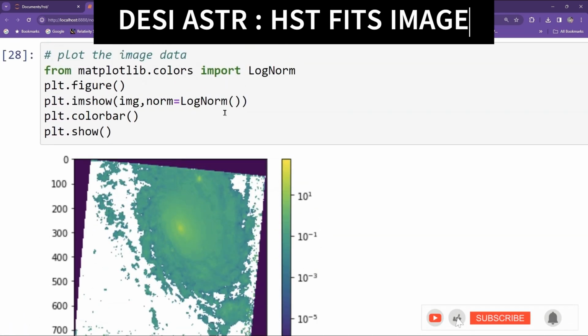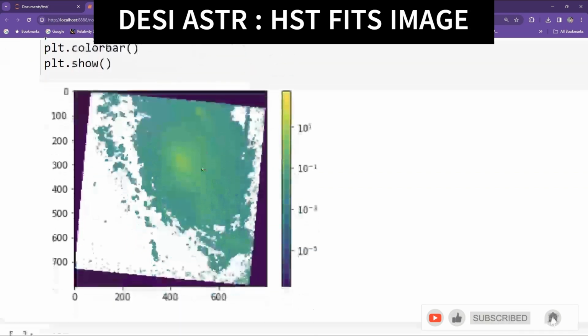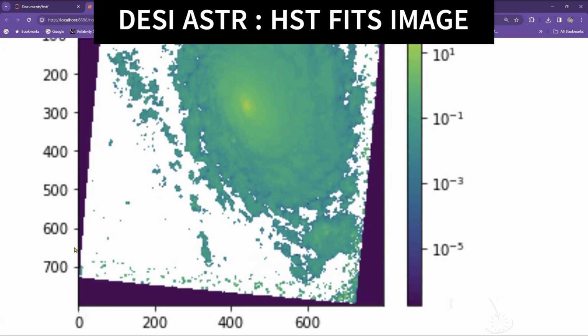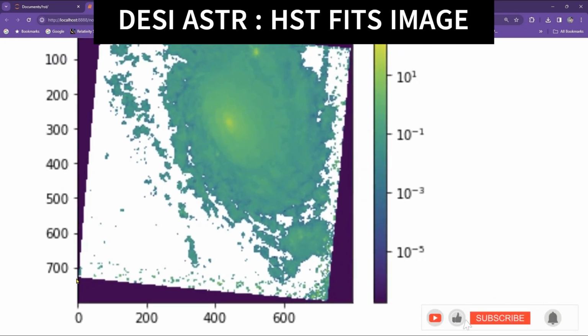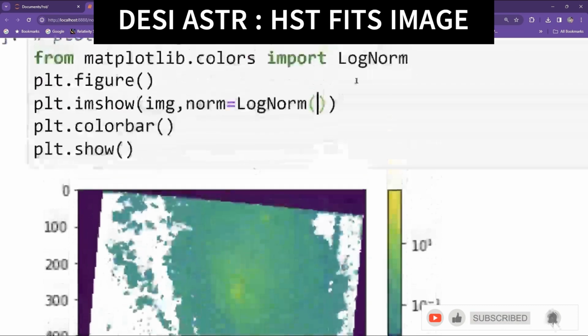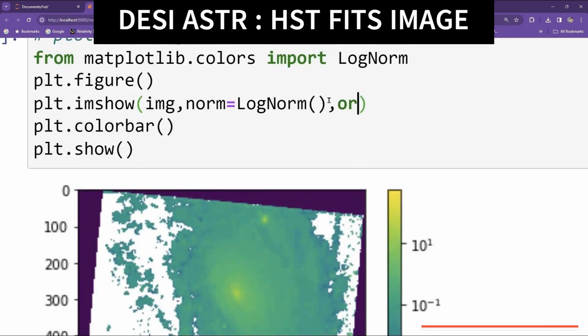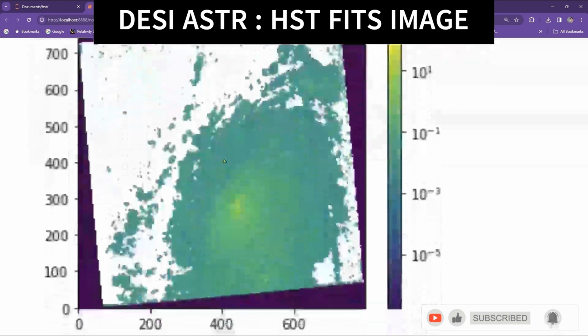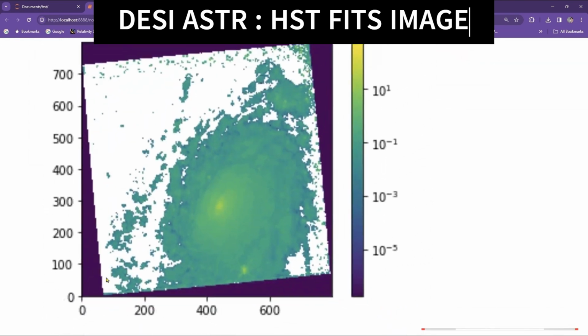Now one more thing you can see here, that at the origin there is 0 and 700. Okay, it means your origin is not coinciding with the lower left. So for that, type here origin equal to lower, and this will put the origin at 0 0. Okay, unlike earlier.